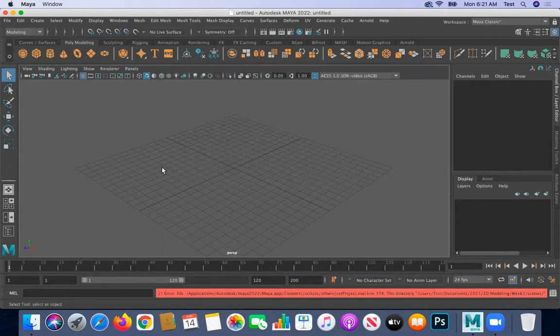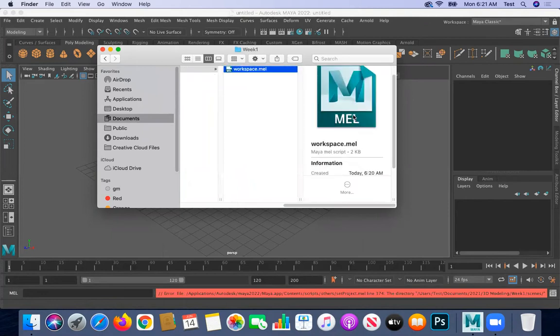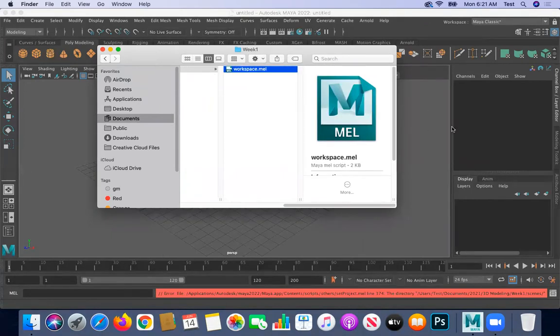Now my project folder has been set. I can find it here under my Finder, Documents, 2021, 3D Modeling, Week 1. And I have my default workspace. It's been created. This is just a script that gives information for how to open and process our scenes, okay?